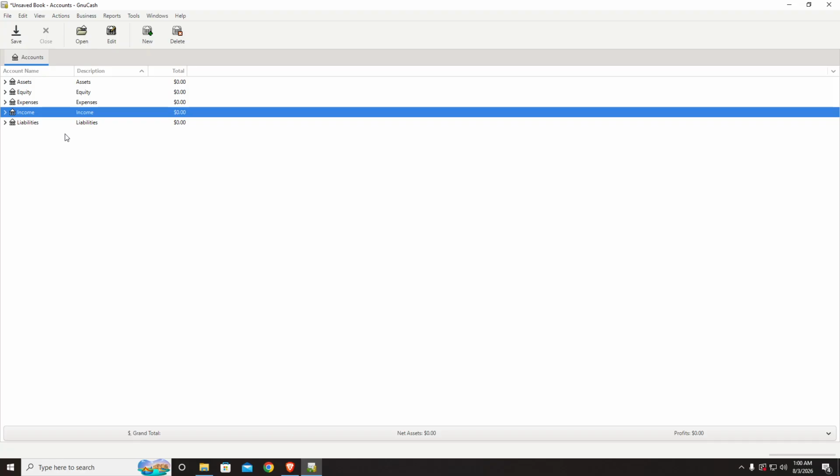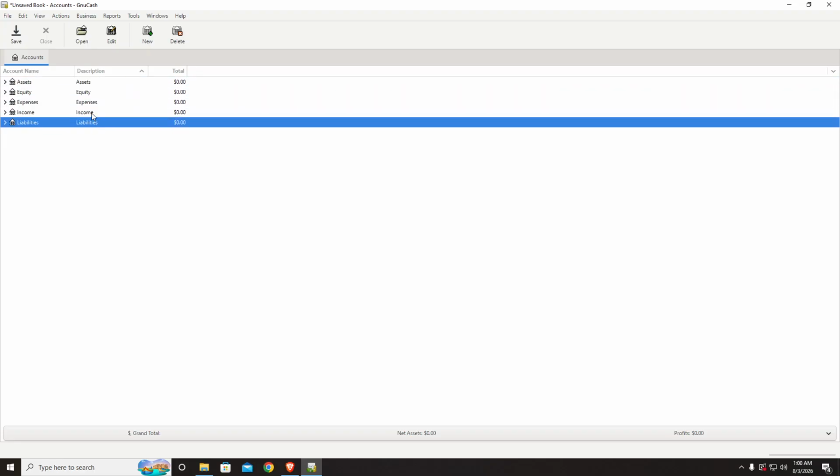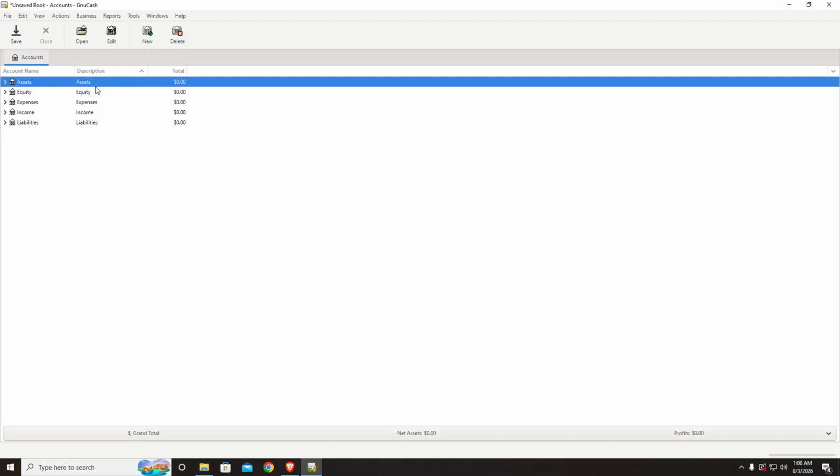Once the application launches, you'll need to wait a moment while your financial data loads up. This might take a few seconds depending on the size of your file, so just be patient as everything gets ready. Now, to record a payment received, you'll first need to select the specific account where you want this payment to be recorded. This is important because it determines where the money will be tracked in your accounting system.